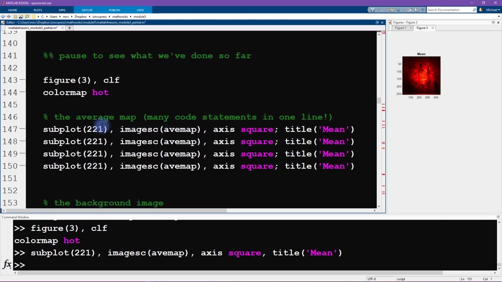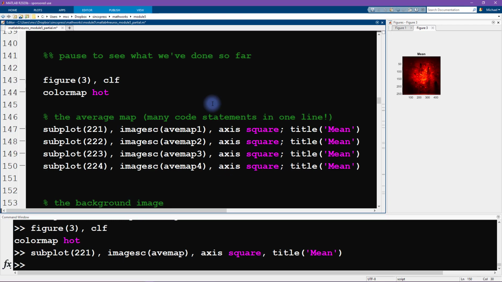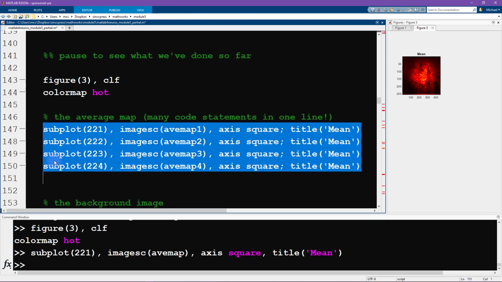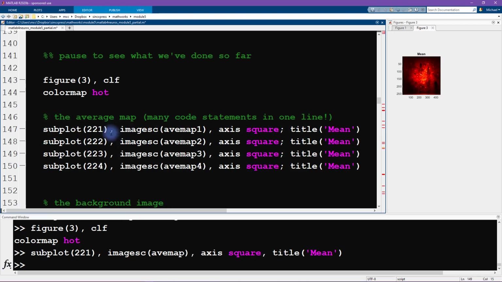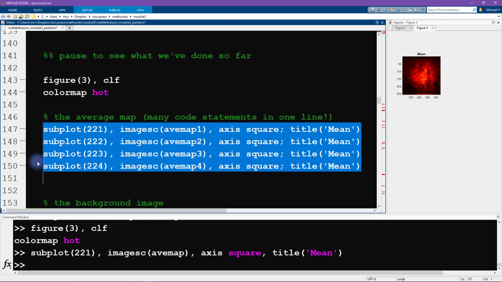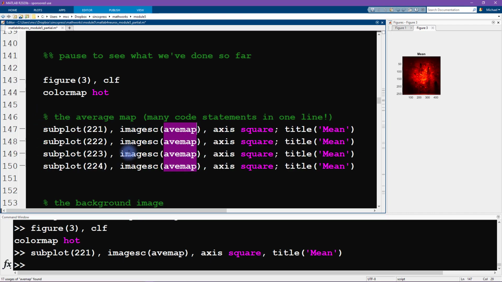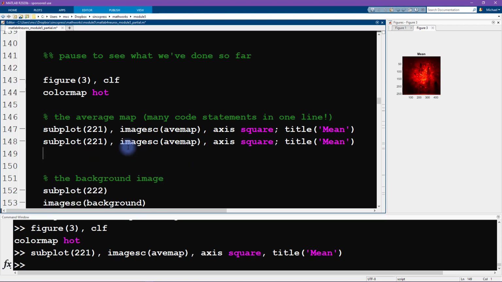So let's say we have 4 images that all look really similar, so they would be just on different subplots, and maybe this would be called avmap 1, 2, 3, 4. So in this case, this is actually facilitating coding by having 4 lines of text that are nearly identical with a few small changes, and this provides a pretty compact way to have many MATLAB commands in a relatively small amount of space. Anyway, I just wanted to mention this as a coding style issue.